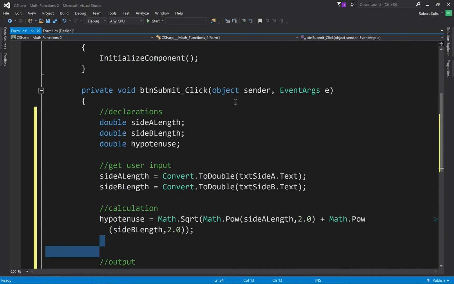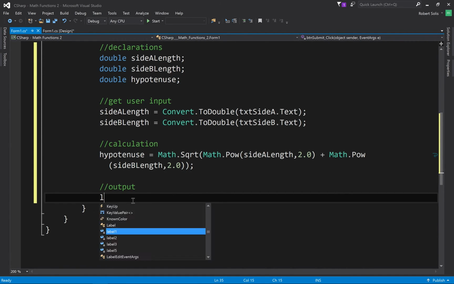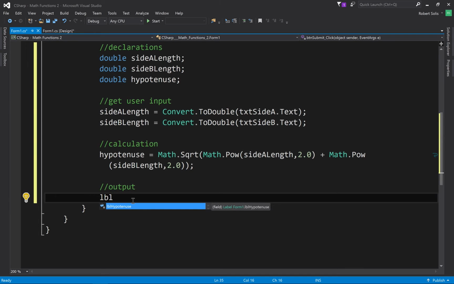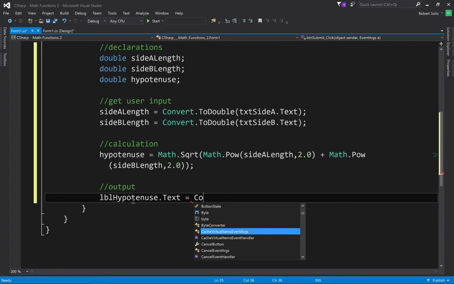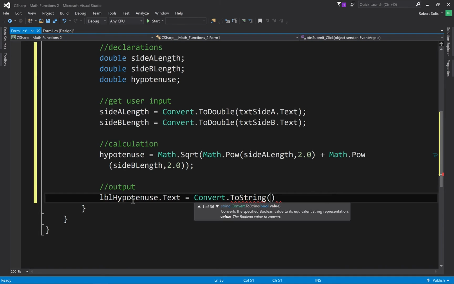All right, so now that I've calculated the hypotenuse, I can now perform an output, which is LBL. There's my label, LBL hypotenuse. So let me hit tab.text. And what am I going to put into there? Well, I'm going to put the value of hypotenuse. Now, typically in the past, I've done this. I've said convert.toString, and then we can display the result of the hypotenuse.